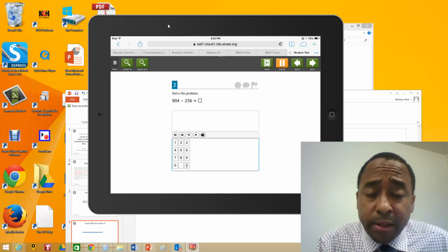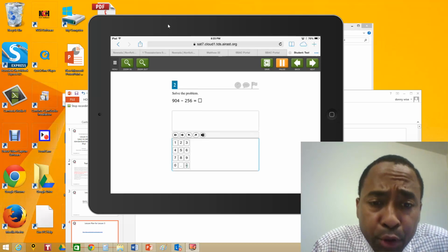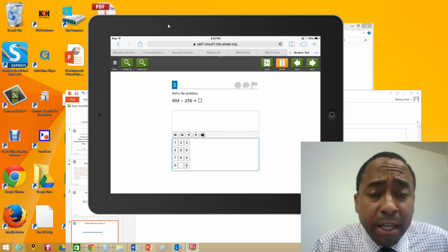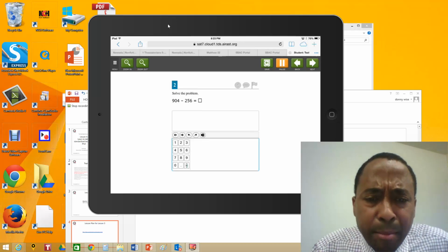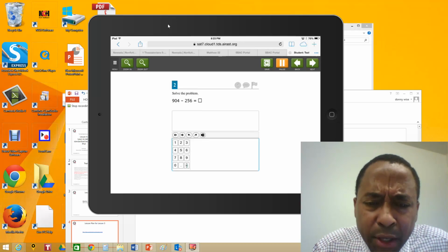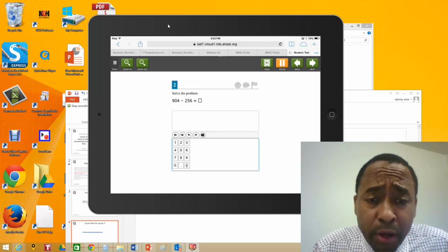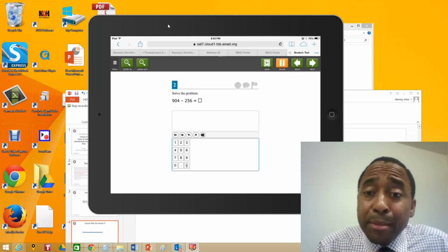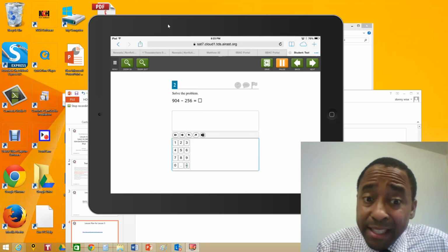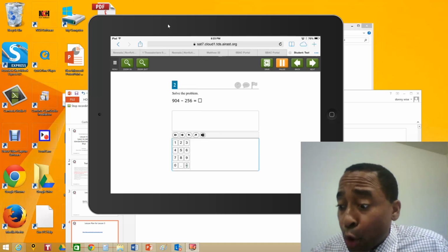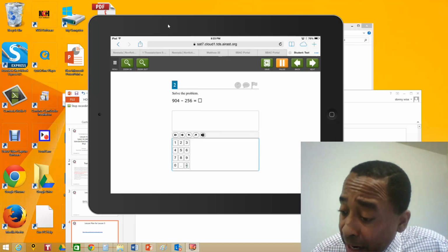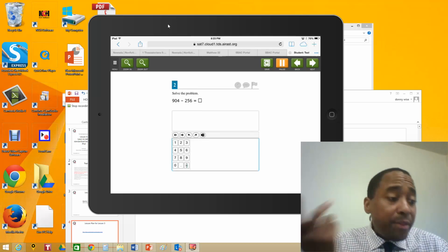This is a 5th grade test, and there'll be numbers down at the bottom. There's buttons at the top. And when a student first comes to this, they may think, wait, that thing at the bottom is a calculator. How about I just go ahead and try and figure it out myself? Well, that thing at the bottom is not a calculator. It's actually for them to type in the answer. So they need a pencil and paper to write out 904 minus 256, and then they type in the answer.